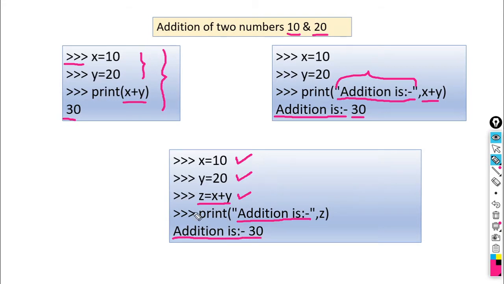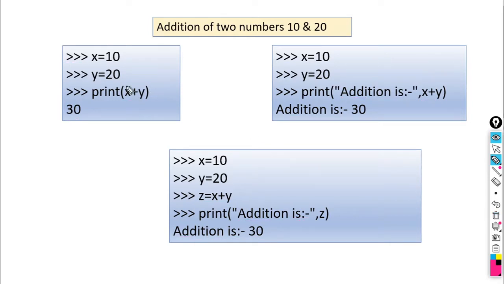So this is another method. By using these three methods, we can perform simple addition of two numbers 10 and 20. Look here once again. In the first example we store the numbers and we call the mathematical expression directly in the print statement. In the second example we also call the mathematical expression directly in the print statement, but we add some text so that the text is printed in the output. So it gives a result like this: addition is 30.